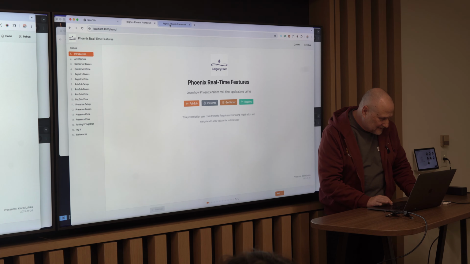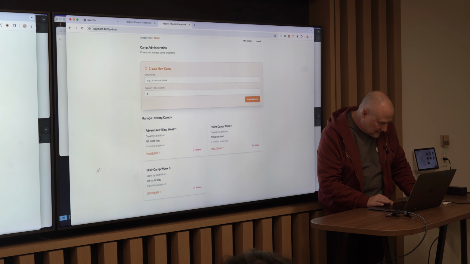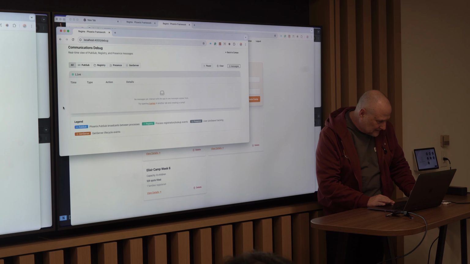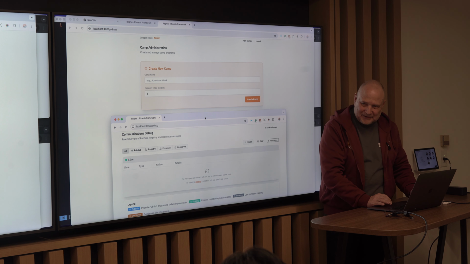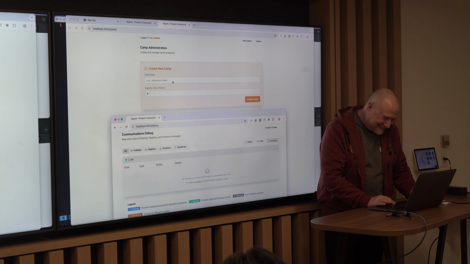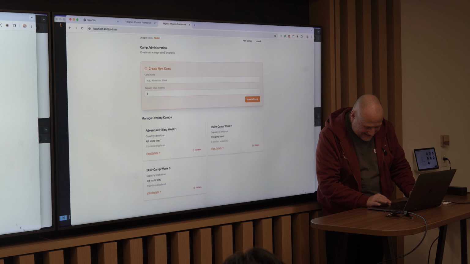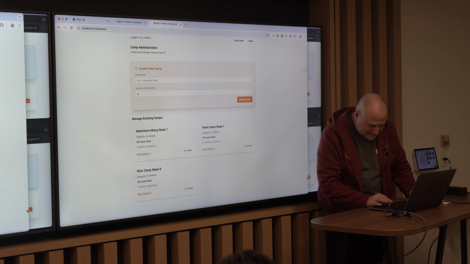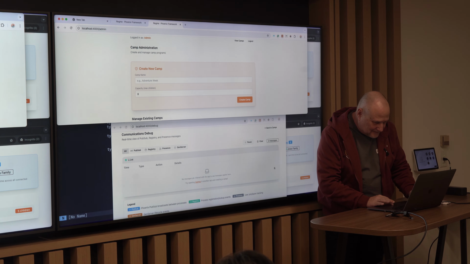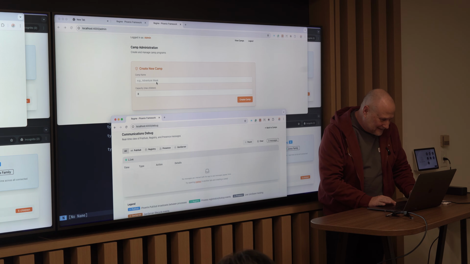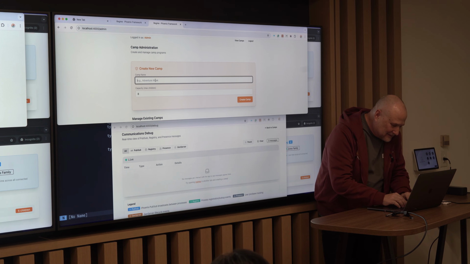I'll try to. Oh, here it is. Okay. My screen is not big enough. This was a lot easier on two monitors. So, oops, it's not going to work. Okay, here we go.